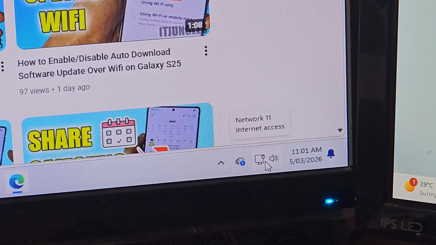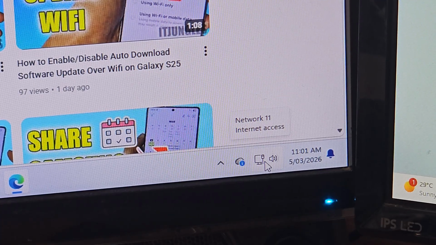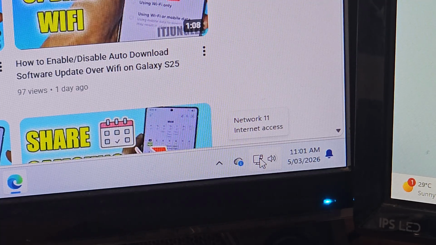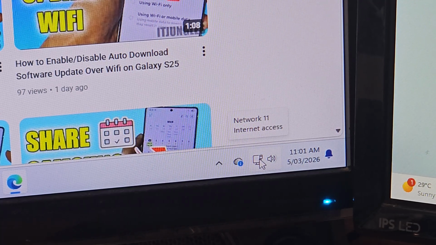Once it is turned on, on your computer you should see there is a network icon right here. This is a LAN network. Now if you have Wi-Fi turned on, then it will use Wi-Fi. However, if your computer does not have Wi-Fi, then it should show this icon right there.